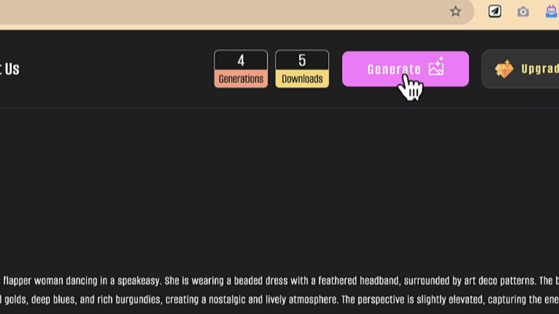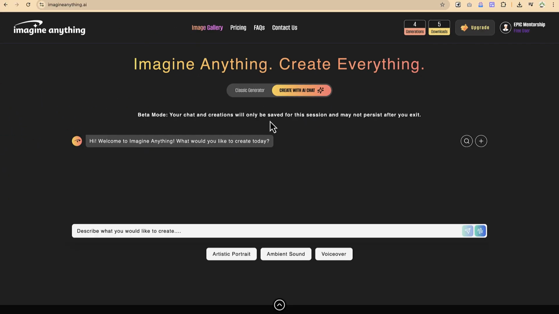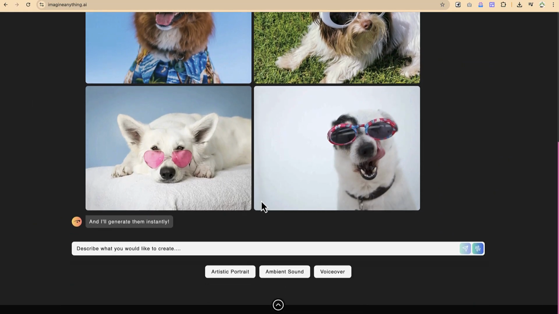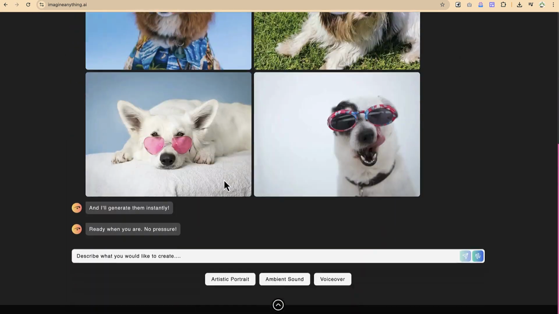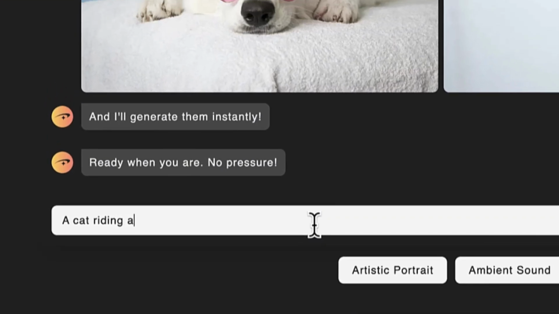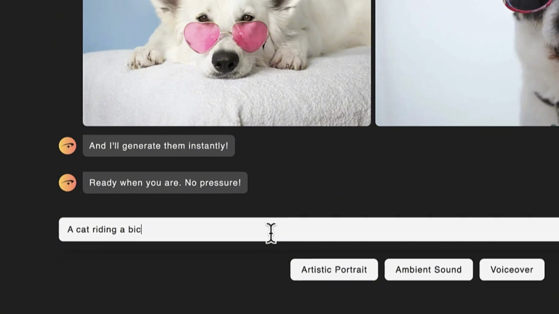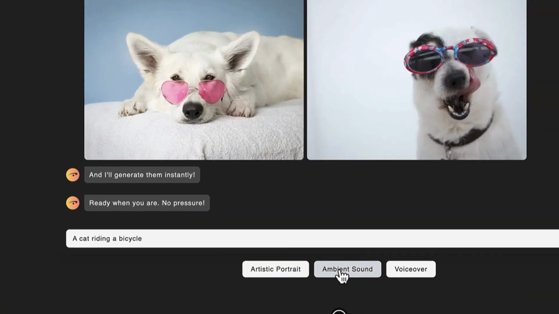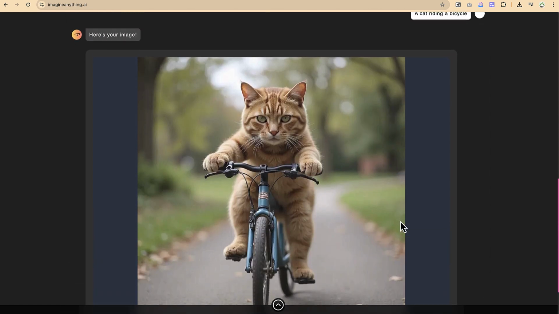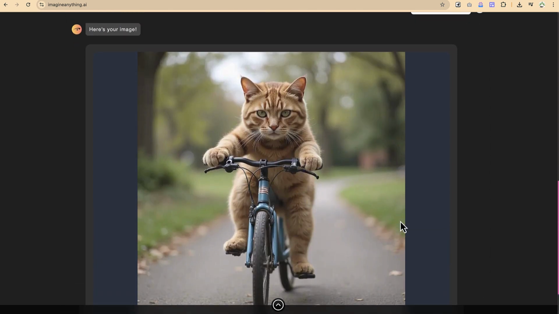So you can come over to generate here, and you can say create with AI chat, or you can have classic creator where you can generate on your own. Okay, so describe what you would like to create. So let's say a cat riding a bicycle. Okay, a cat riding a bicycle, and you can go ahead and generate. And you can see we have a fantastic image of a cat riding a bicycle.